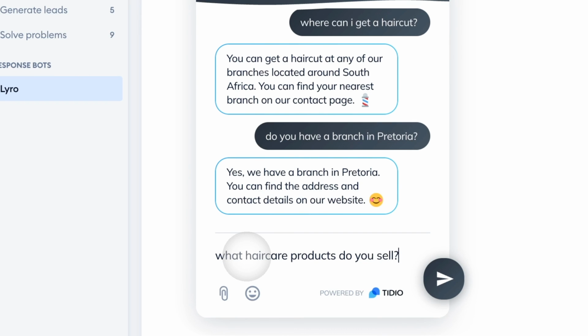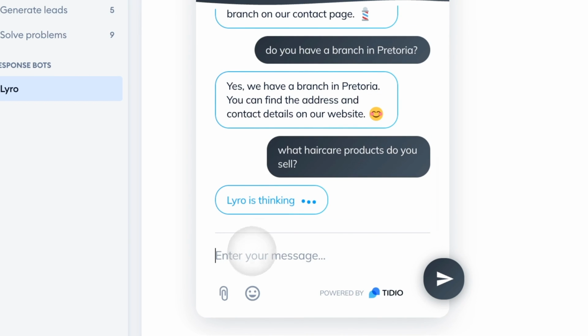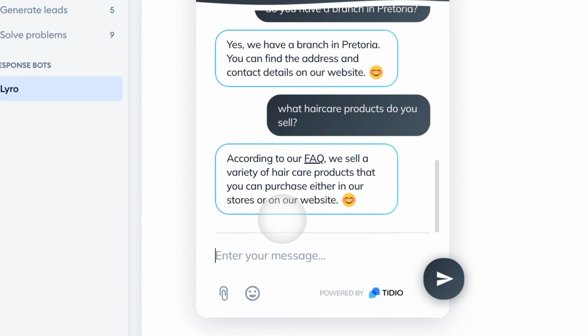So what hair care products do you sell? And according to our FAQ page, we sell a variety of hair care products that you can purchase either in store or on our website. So as you can see, it's really conversational and it's not just, as I said, regurgitating information. It's actually replying intelligently. So I would like to book an appointment.